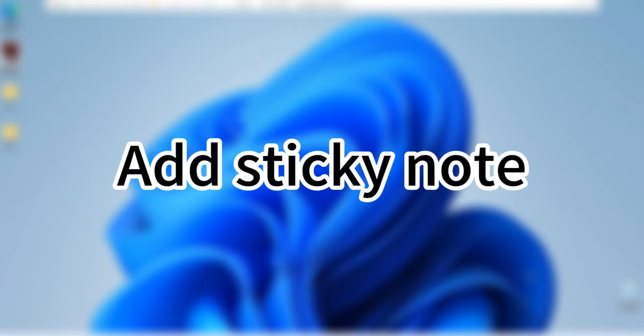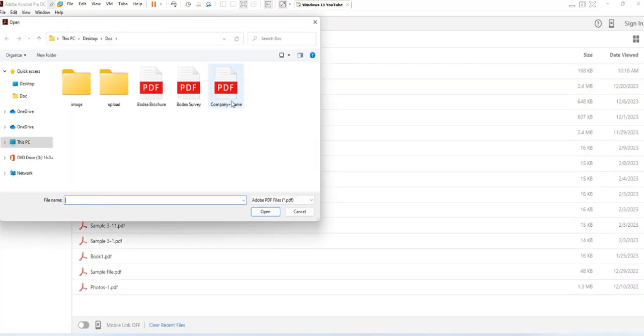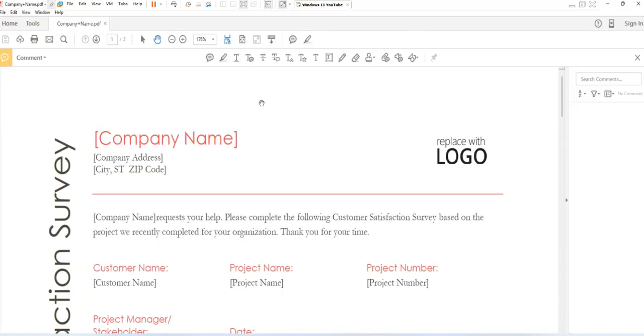Add sticky note. First of all, open the PDF and click Comment. The Comment toolbar will appear directly above the PDF. And the Comment pane will appear on the right side of your screen. Now let's try the sticky note. Click Sticky Note and type your comment in the box. You can stick a comment anywhere on the page.